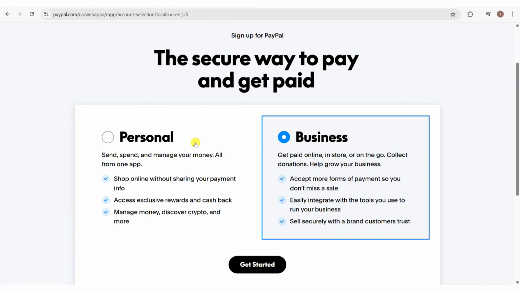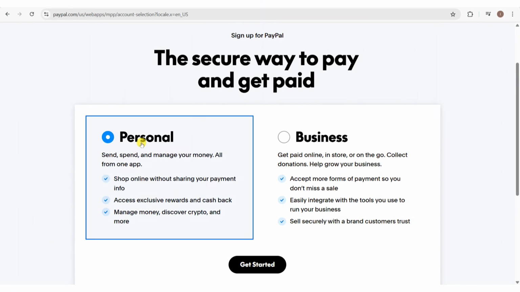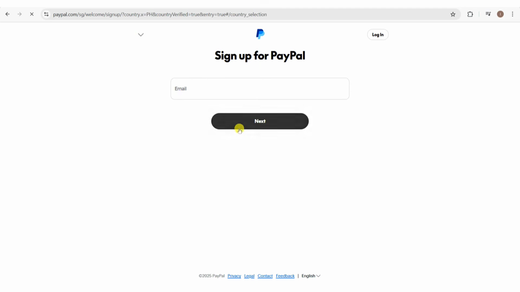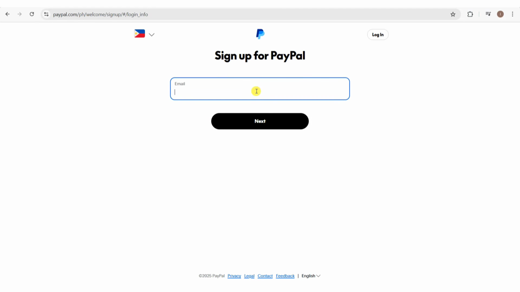Now, for example, I want to create a personal account. I'll simply select personal and then click on get started. And then in here, go ahead and select the country or region that you're currently in, and then click on get started. And then in here, go ahead and enter the email address that you want to use to create a PayPal account.